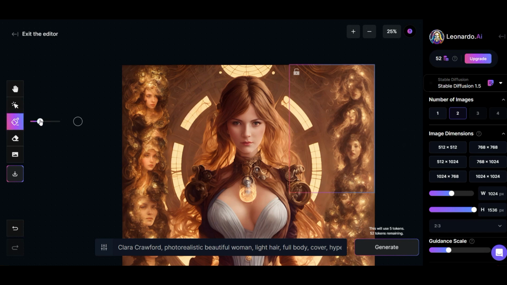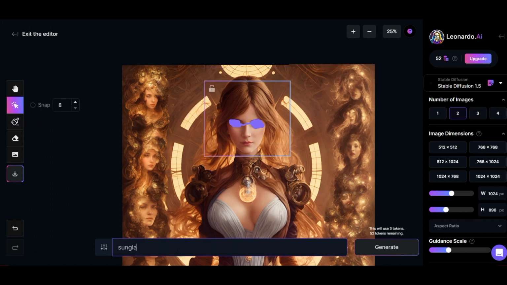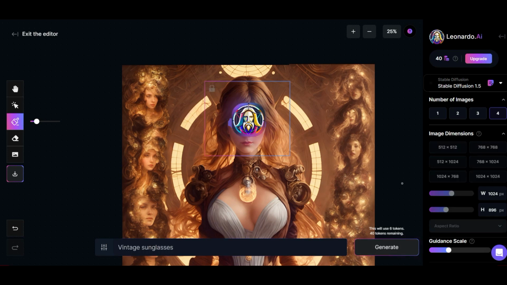In the Draw Mask option, we can add things that don't exist in the photos, such as sunglasses. Just draw on the desired location and type sunglasses in the command prompt. Some images may turn out not so good, while others may be better, so keep trying until you receive the desired result. As you can see here, with sunglasses the image was not so good. So we change to vintage sunglasses and there you go. This one is better.